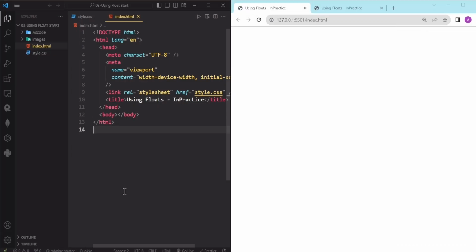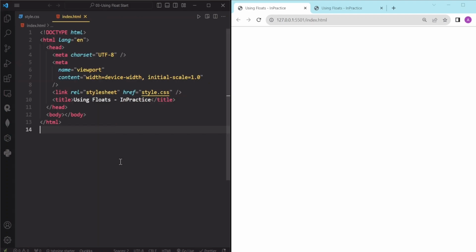Now after opening VS Code, you can see we have this images folder in which we have this logo image and three other images. Also at the root of our folder, we have this index.html file and this style.css file. These are the files that we are going to use in this project.